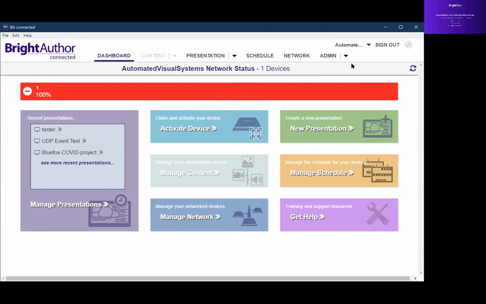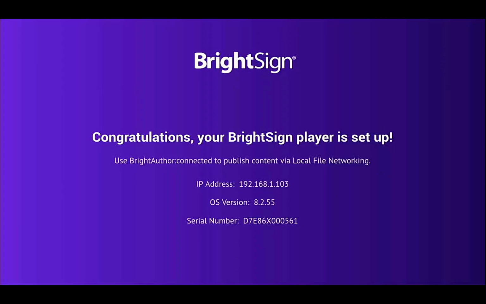Okay, this is the message we get. I'll stop the screen share so you can see this a little larger. Congratulations, your BrightSign player is set up. Use BrightAuthor Connected to publish content via local file networking. So, what has happened? The media player has joined my network.